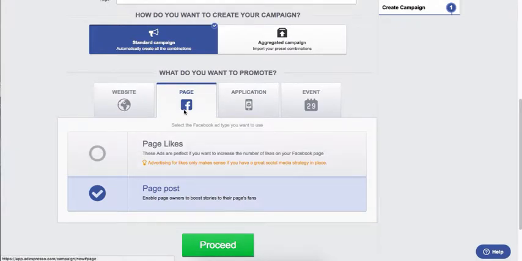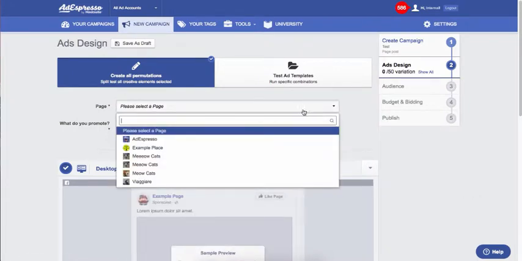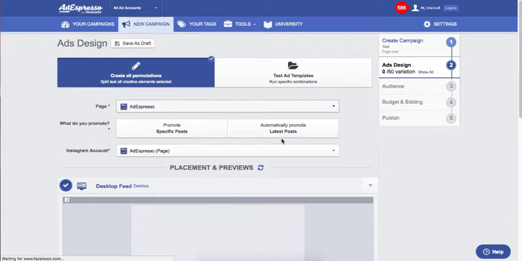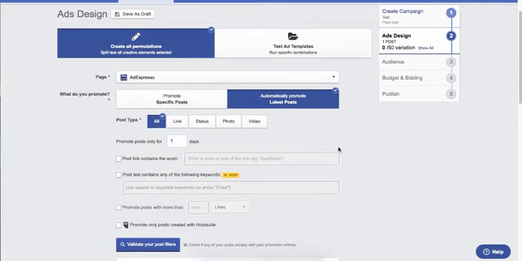Some of you might not have a page tab, you might have a place tab instead because you actually have a place instead of a page, but you're going to find the same option there. You can go ahead and click proceed now. Now from here, we can go ahead and pick whichever page we'd like to use. And then since we're going to use the automatic page post promotion option, we're going to select the second button here, which is to automatically promote your latest posts.